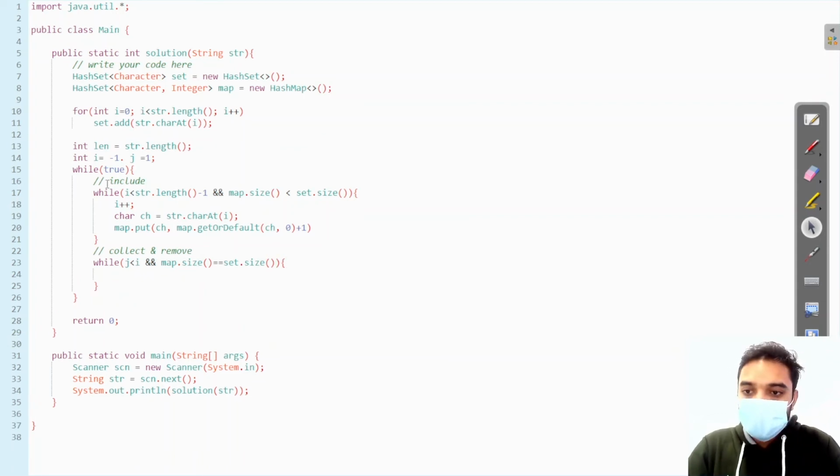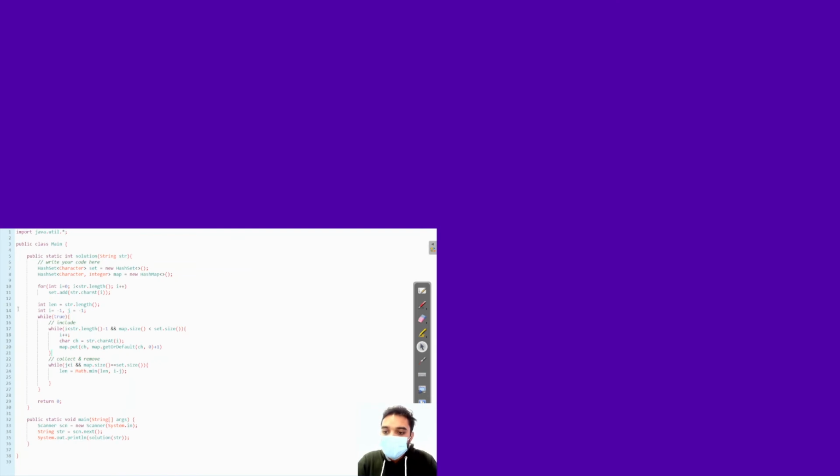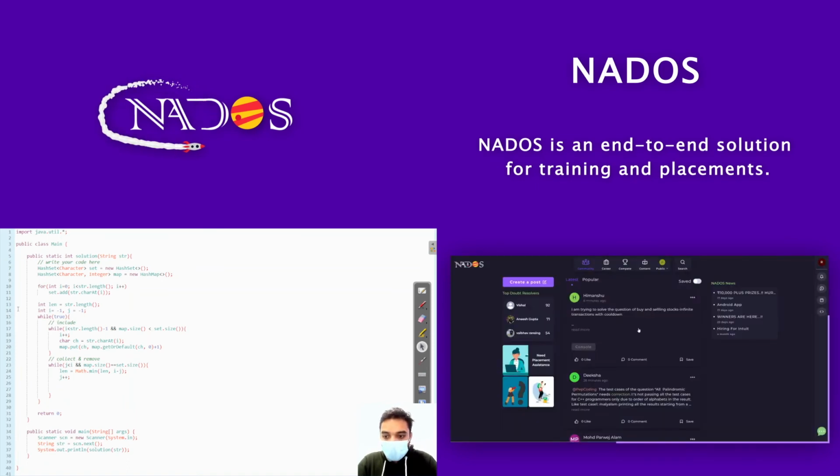Firstly I am going to store my answer. So my length will be equal to Math.min of my length and i minus j. Here I am going to store the minimum window; len will be storing whatever the minimum window length is. Sorry, here j is equal to -1, so I'm going to increment my j. After this I have to remove.